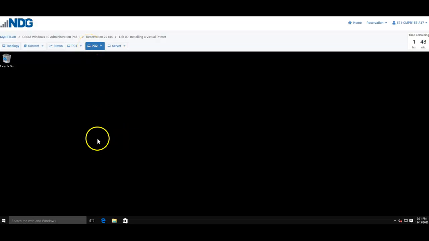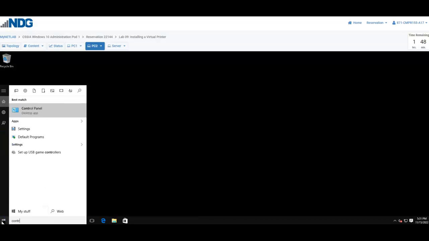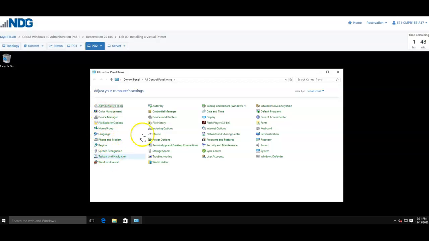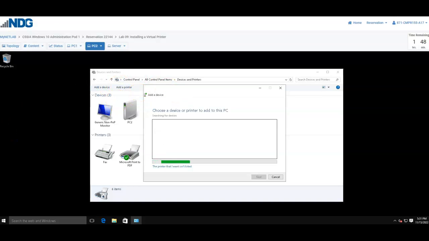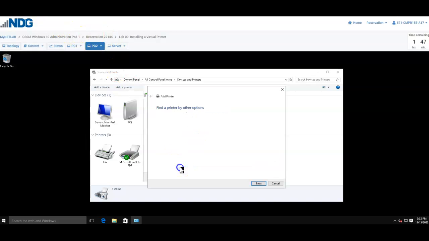Next we use PC2. You go in Control Panel, Devices and Printers, Add a printer. There is no printer that I wanted, so I will manually add it.